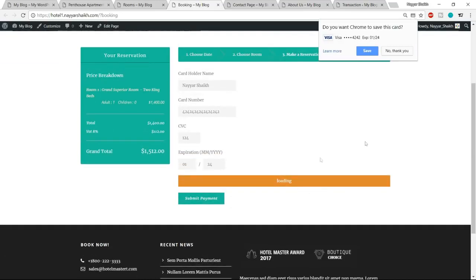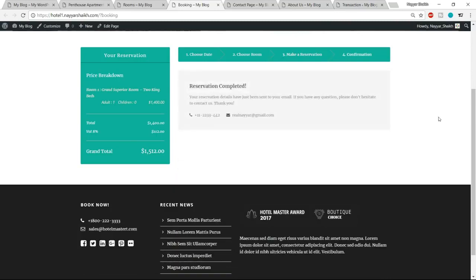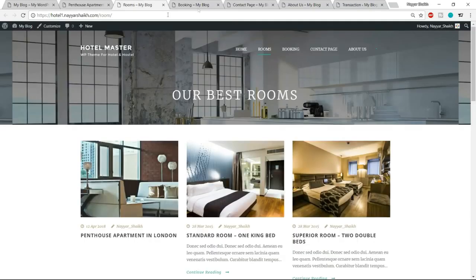Okay, as you can see, the payment is loading. Alright guys, now as you can see, it says reservation is complete, and you also get these 2 email address and phone number. We'll see how to change these things. Okay, now let's see whether this reservation is updated on our website or not.